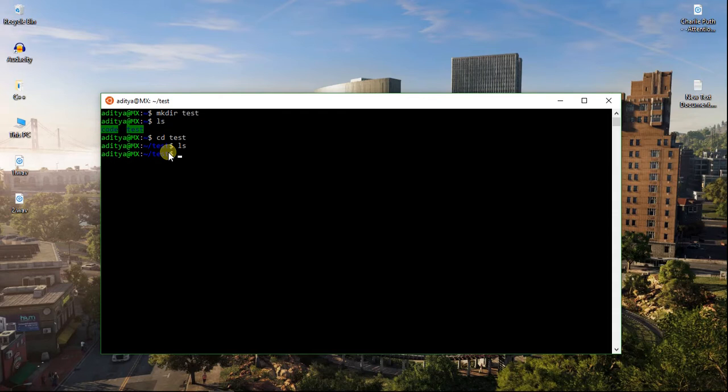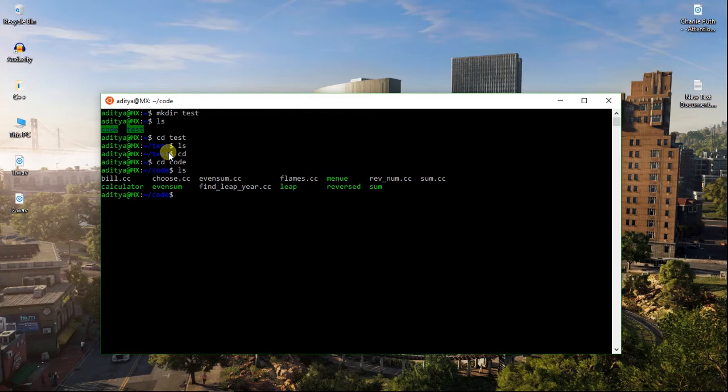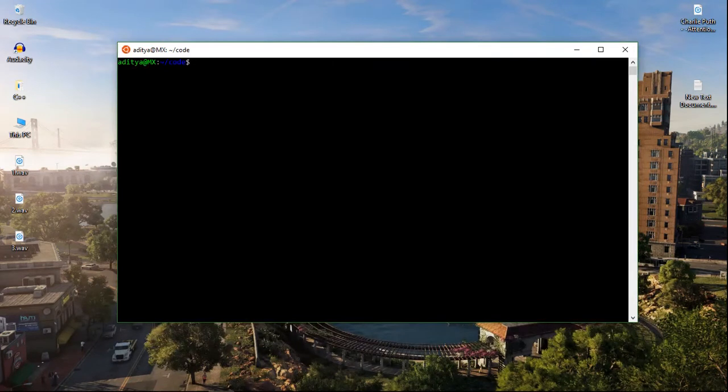Whereas if we head to directory code and now I type ls, you can see there are many files because this directory is created by me previously and I have already saved many files here. Now we are heading back towards the directory test. And now we will create a file. Basically we are creating a source file in which we are typing a C++ program.